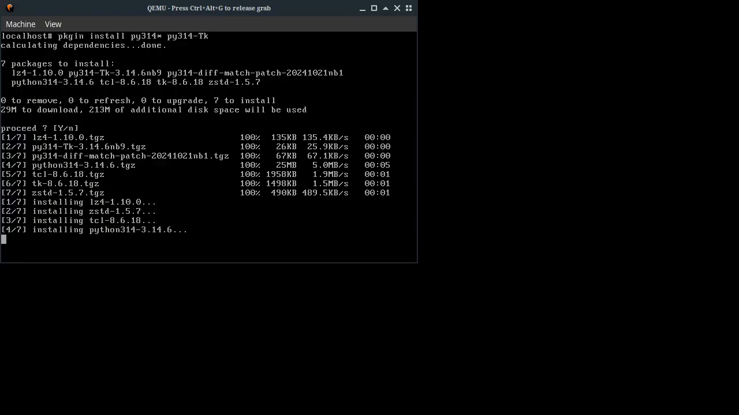We do need TCL and TK to do Python TK, which is exactly why you need to do those. But this is what it is like to have Python as a programming language and then to have version 3.14 specifically also. We're still installing the different software.